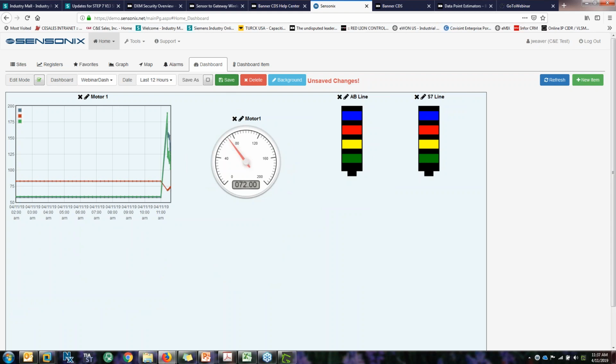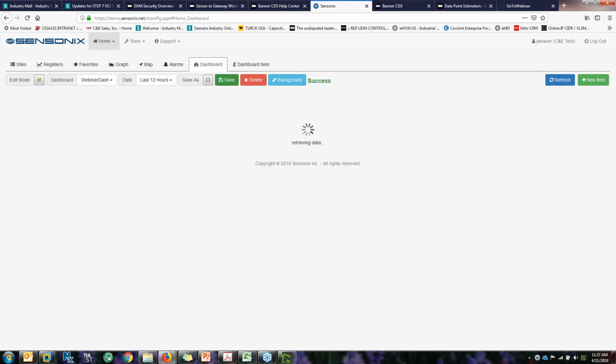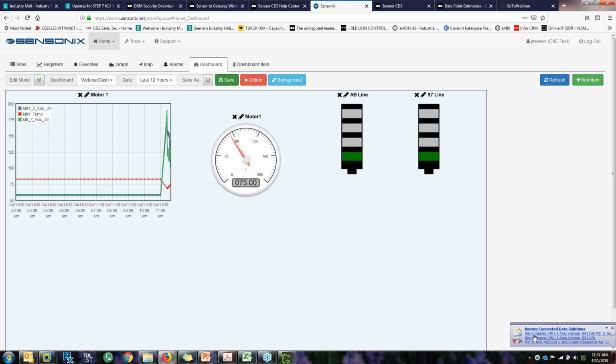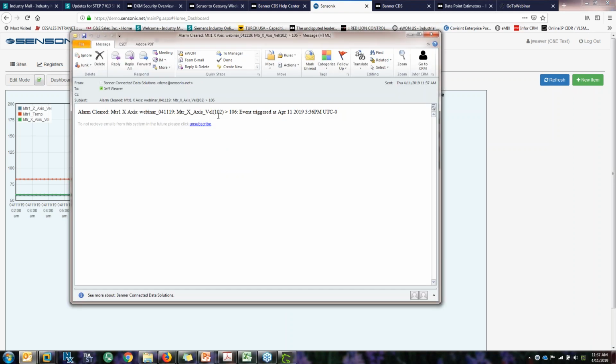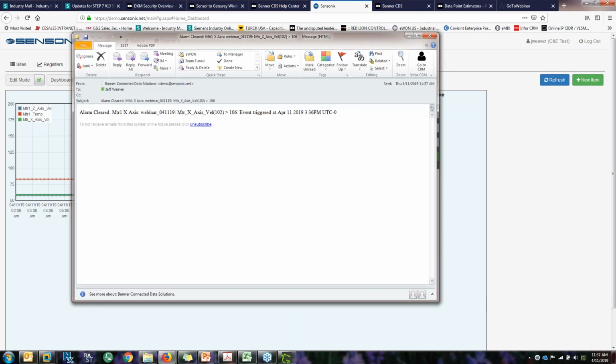All right, now I will save this dashboard. And then I'll exit the edit mode. You see here my alarm is cleared. I'm all the way back down to 102.